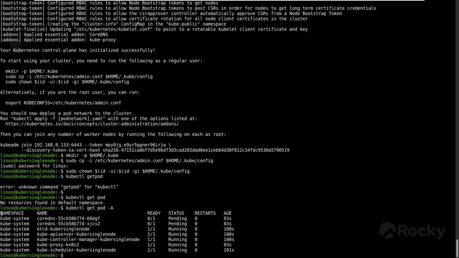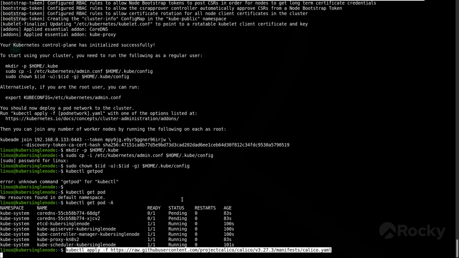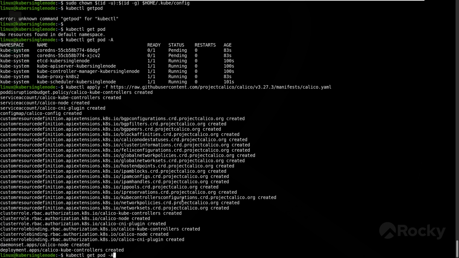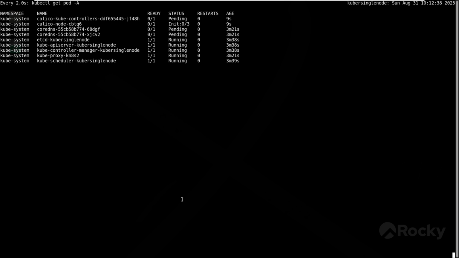Now your pods are in pending state because you don't have any CNI. CNI is a container network interface. So you have to deploy a container network interface. I use Calico for this, pasting this command. Let's see how it works. Calico is deploying, and use the command watch, which updates every 2 seconds so you can see what happened.